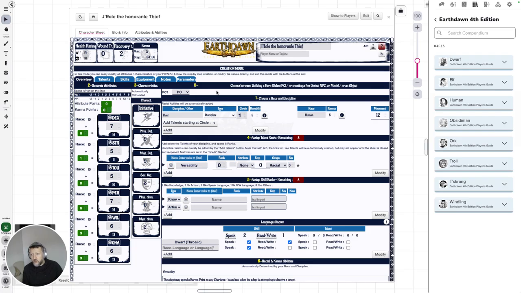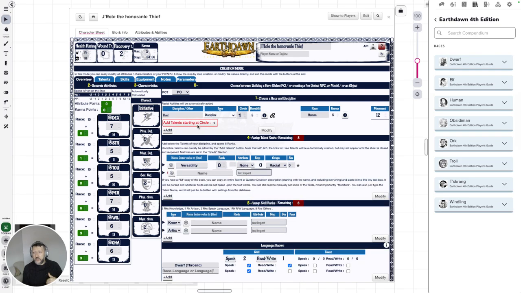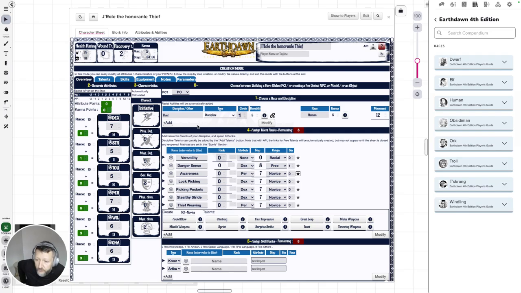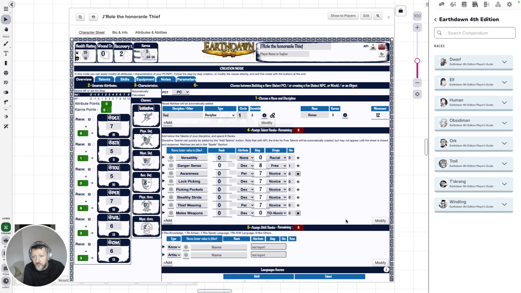Then I can go to my talents, and here we come back to the button. When you click on it, it will actually look at all the talents of the thief, and it will create them and give you a choice for your talent option. So you can choose, and I'll put melee weapons.